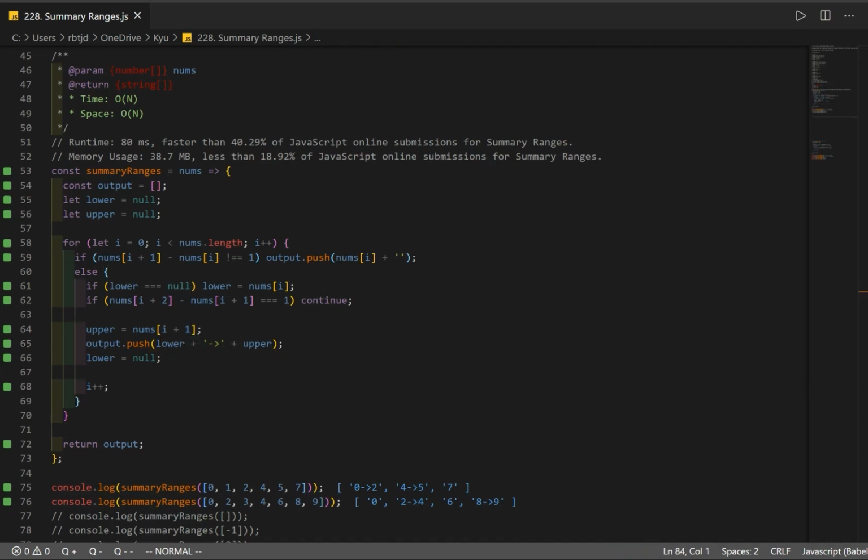Now let's go over our code line by line to get a better understanding. And for this example, let's use example 2 for our code review. So this is our array. First thing we do is create a variable named output. We create two variables, lower and upper, and this is where we are going to store our lower and upper bound. Now we create our loop to read through all the elements in our array.